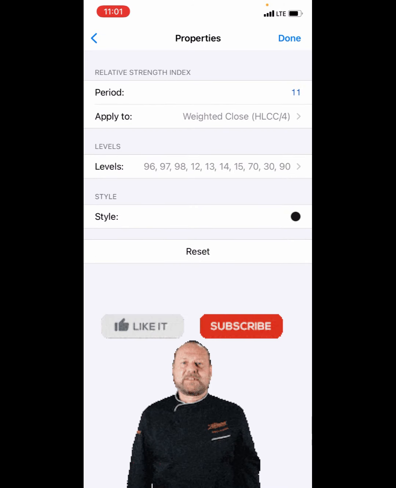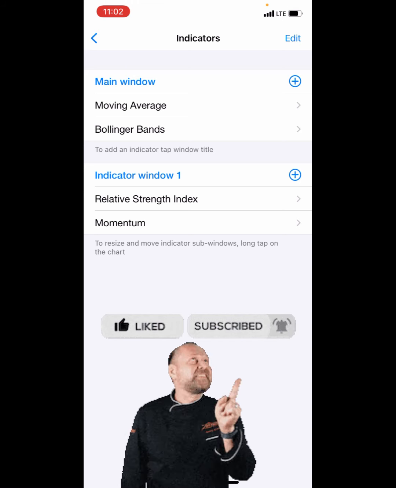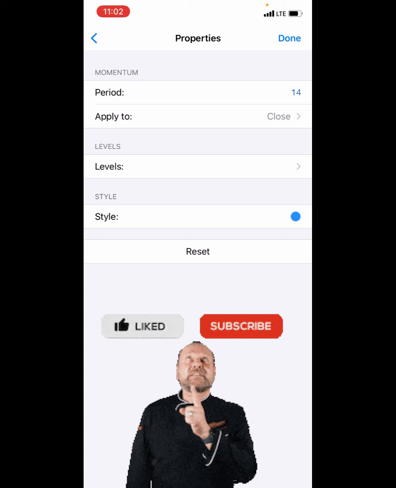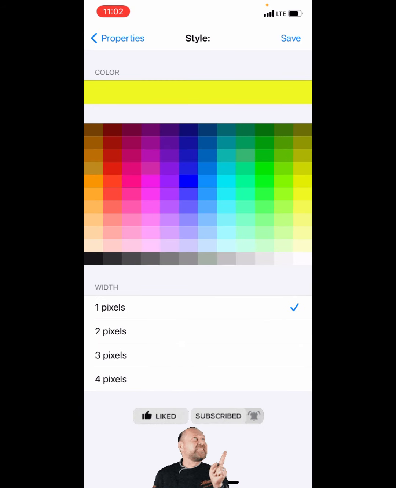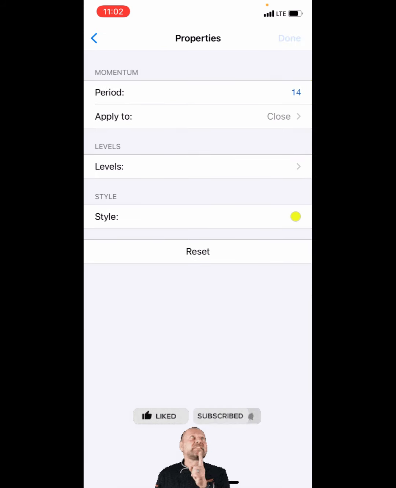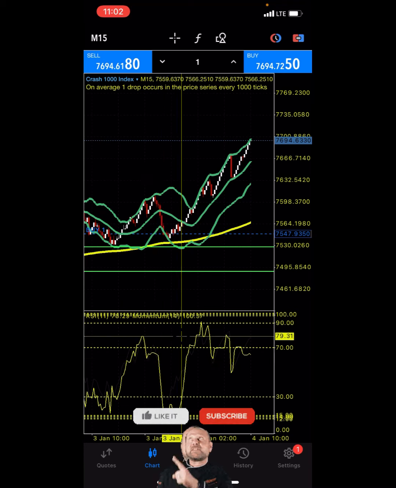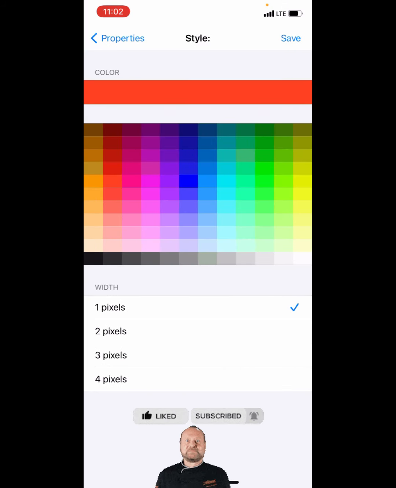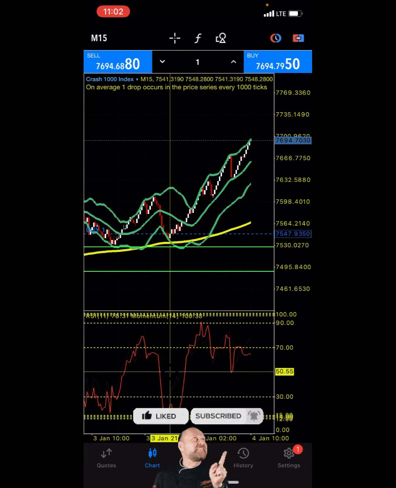Then you put whatever color you want on it, and then the momentum here, we've got period 14, apply to close, nothing on the level. For style, you make it blue or whatever color you desire. Let me put yellow, and click done. Oh, I don't like the way the yellow looks, so I'll change it to red, or let me put orange and see how it's going to look. Okay, so as simple as that.